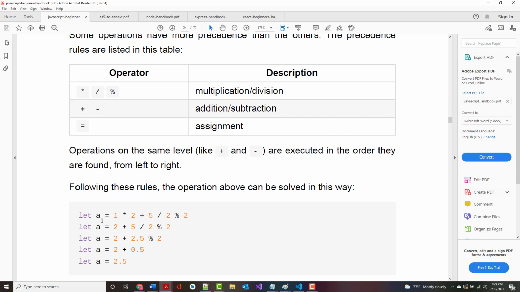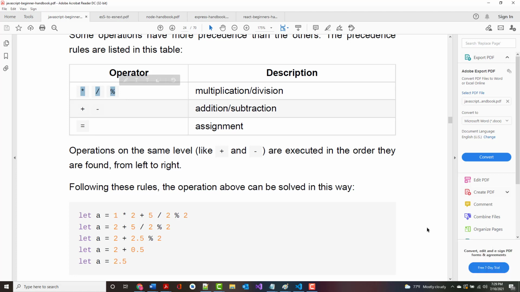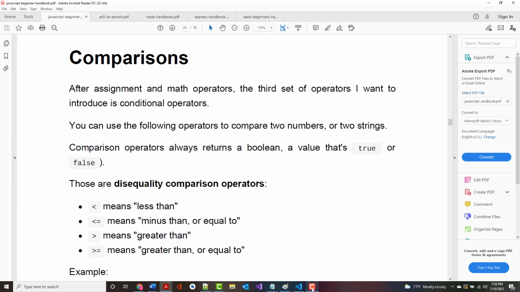If you've got a very complex expression like this, you do these 3 first, then you do these 2, then you do this one. How do you change that order if you want to? You use parentheses, all right, because you can use that for overriding.